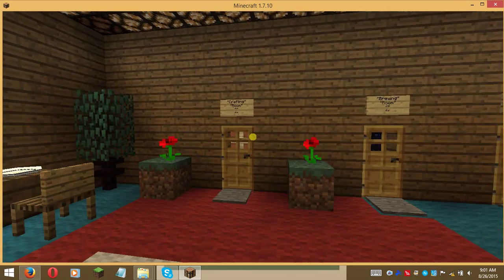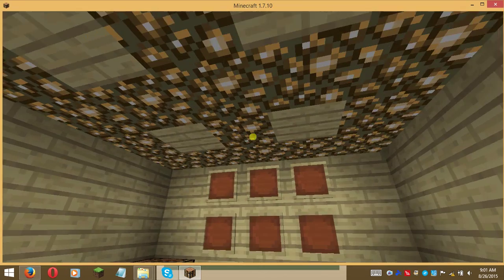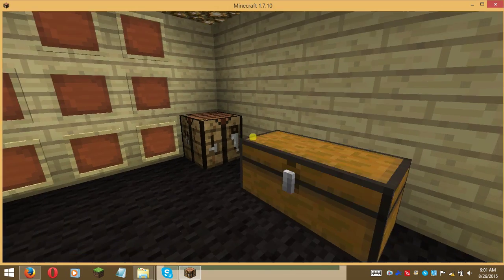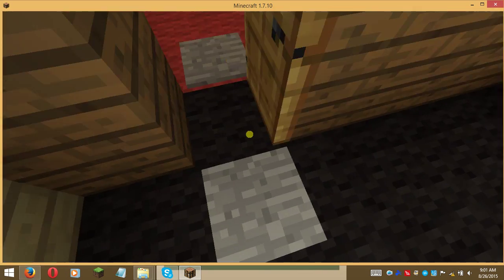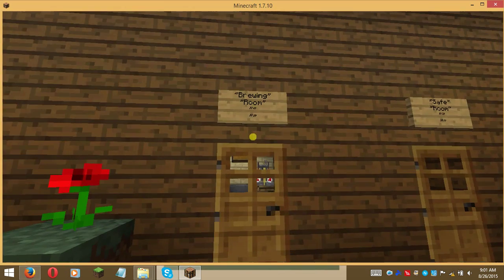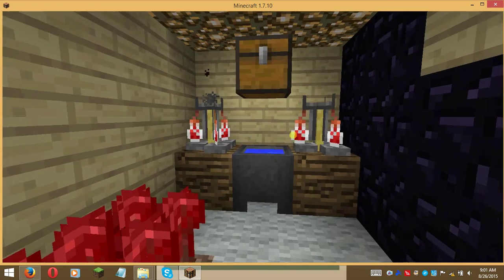So, let's start with the crafting room. There I will show all the crafting recipes from the mod. These are the chests and the crafting tables. Then let's go to the next room, the brewing room. Well, I would do some brewing. Don't you think?